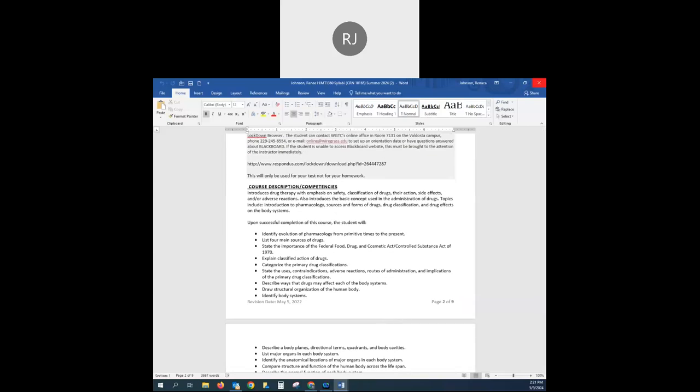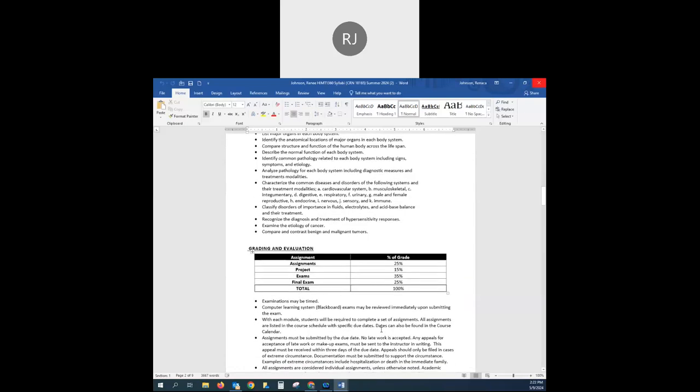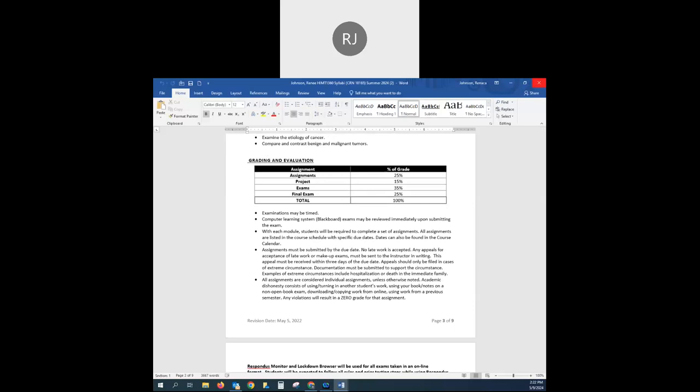Course descriptions and competencies is information on the content that will be covered in this class, which we covered a little bit of earlier. Grading and evaluation. This is a breakdown of your grades. The assignments are 25%, projects are 15%, exams are 35%, and the final exam is 25% of your grade. Missing assignments and exams can sometimes be detrimental to your grade, so it's important to stay on top of this, and you want to be mindful of this as you go through your semester.